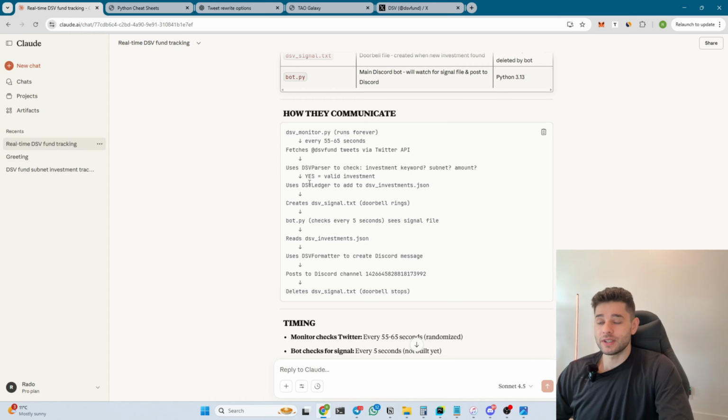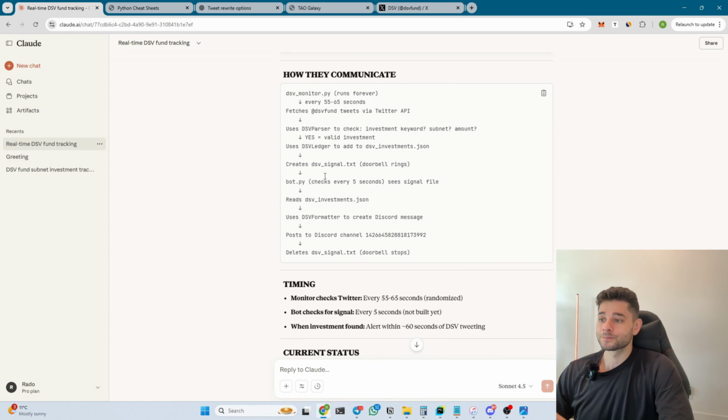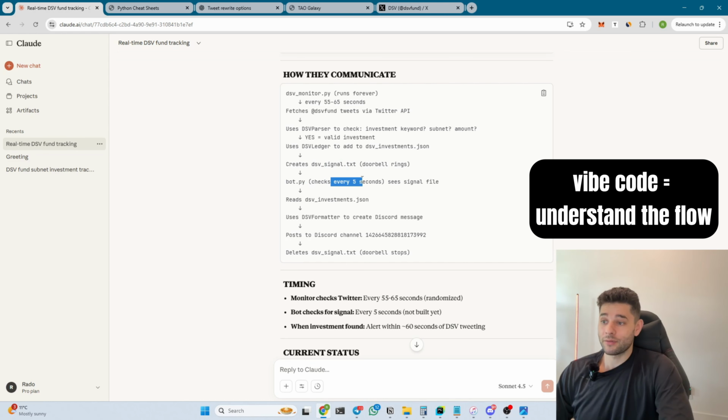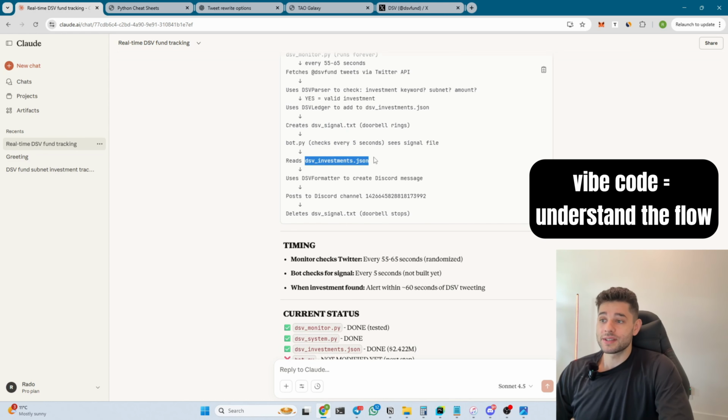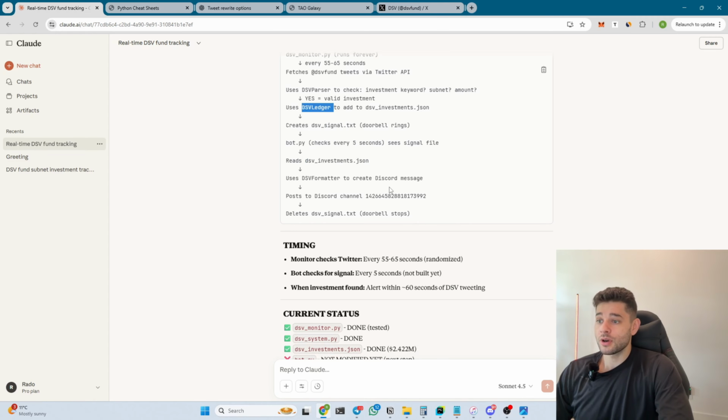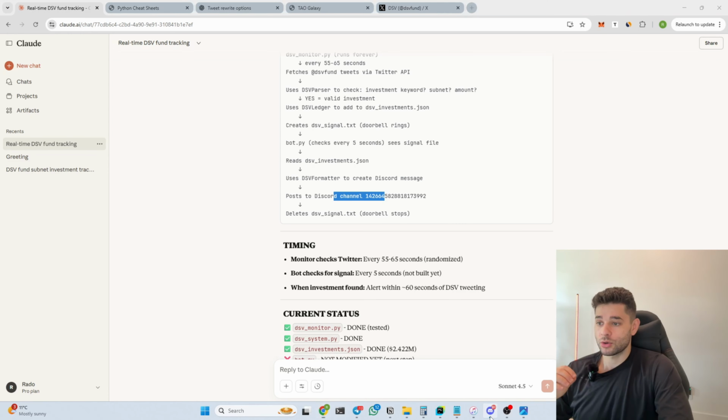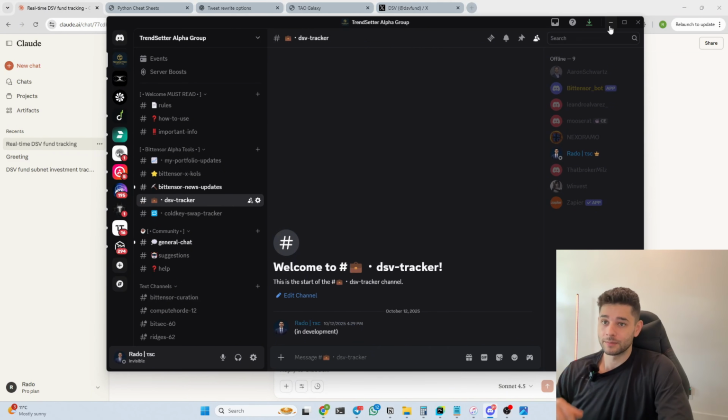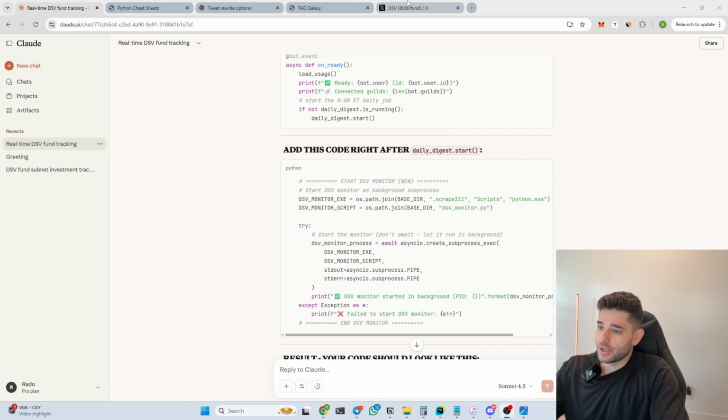We have the DSV ledger function that adds or subtracts whatever the DSV fund buys or sells, and it updates that automatically. We have a DSV signal text file that alerts the main bot file, which checks the DSV signal every 5 seconds, and it reads the newly updated DSV ledger, creates a formatted Discord message, and posts it into my Discord channel by the ID. All right, so it's actually coming to life.